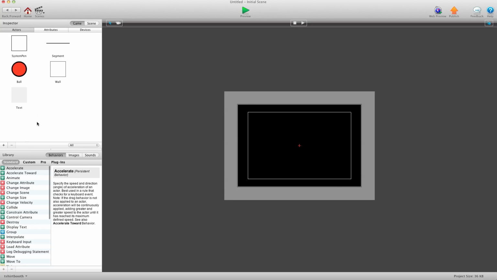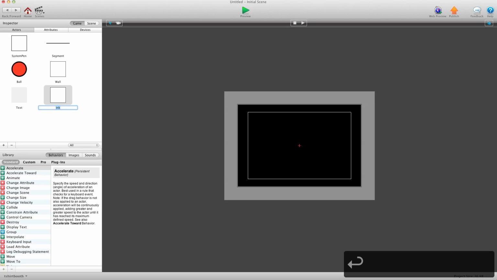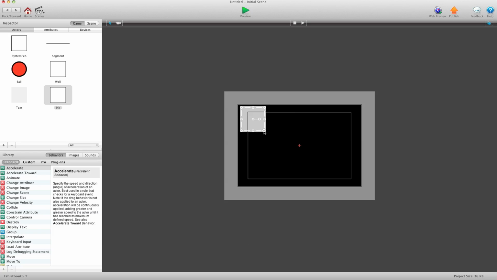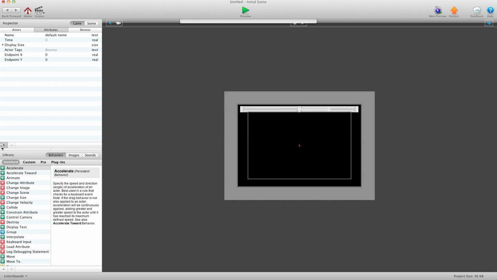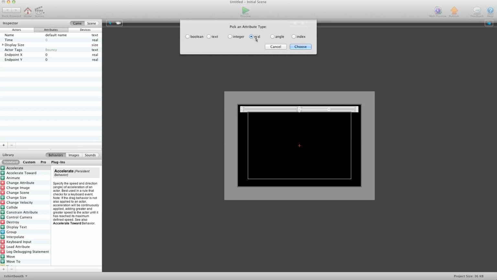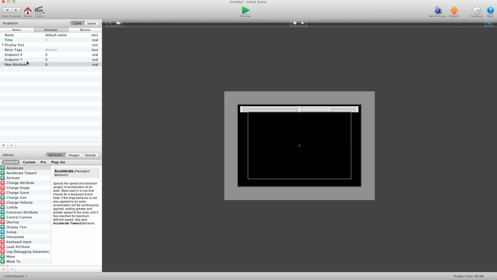The first thing we're going to do is create a new actor here, and we'll call this Ink. Now I'm going to drag it onto the scene, about there. And we're going to create an attribute. I'm going to hit the plus sign and go with a real attribute because we're dealing with decimal points. And we're going to call that Ink.